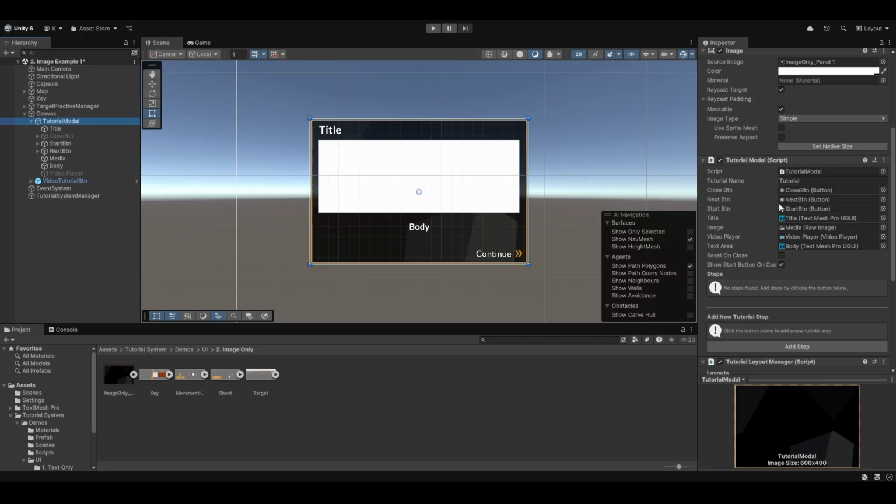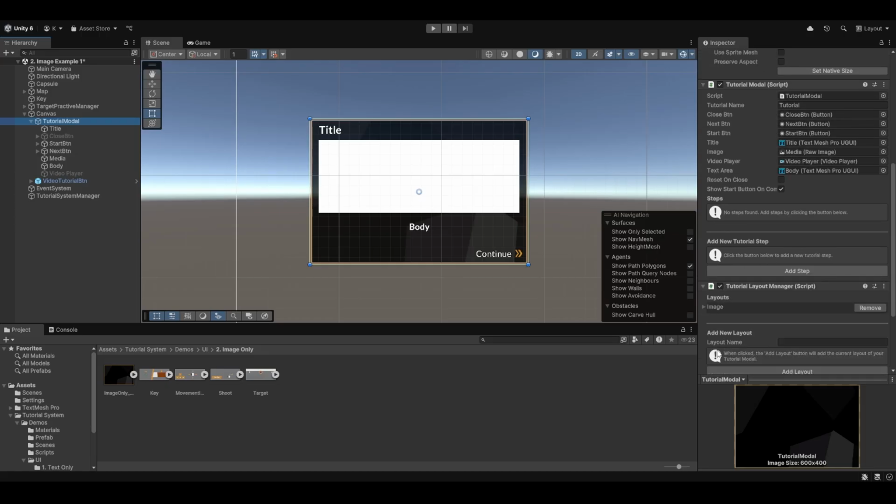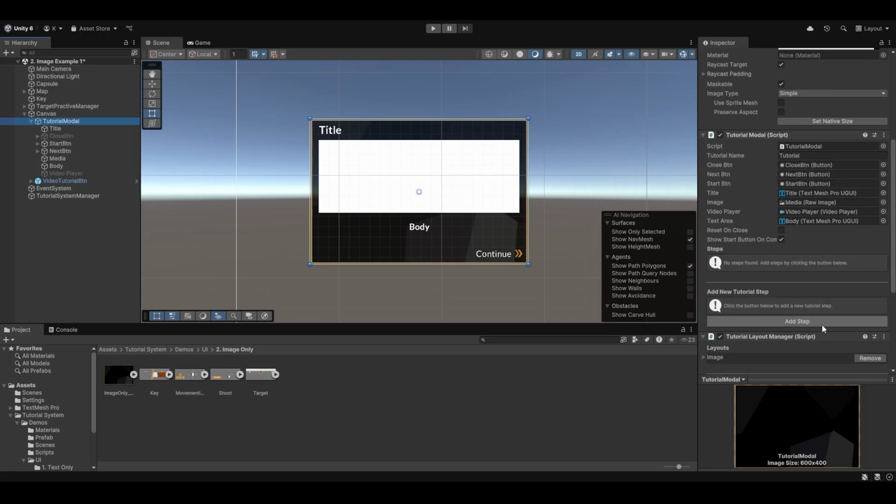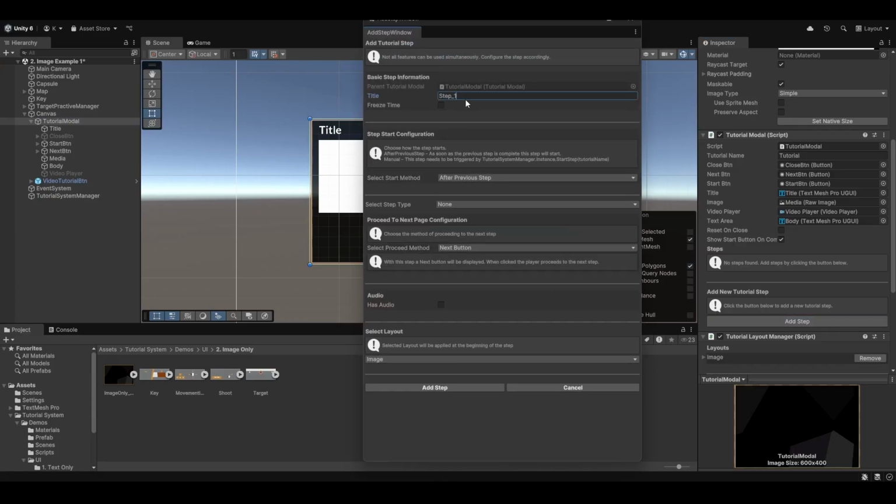As you can see, the tutorial modal has already been named, and UI elements are already mapped to the tutorial modal component. The current UI configuration has already been added to the tutorial layout manager called image. To begin, we'll add our first step and title it movement.